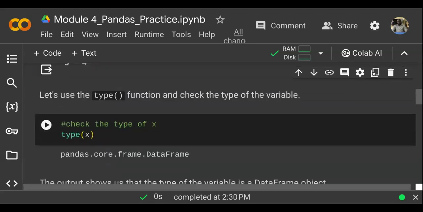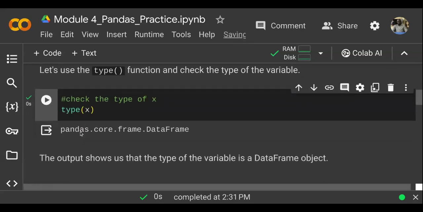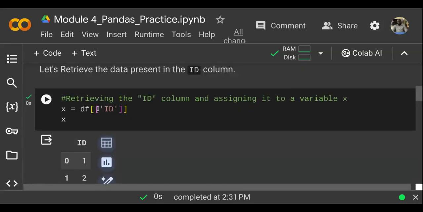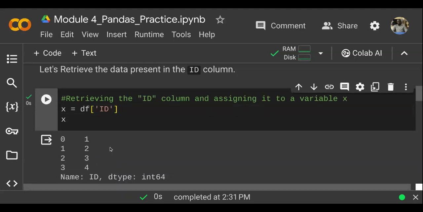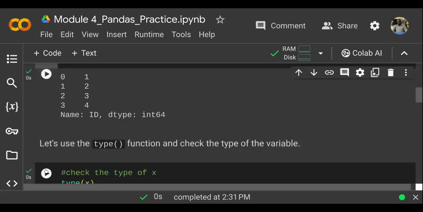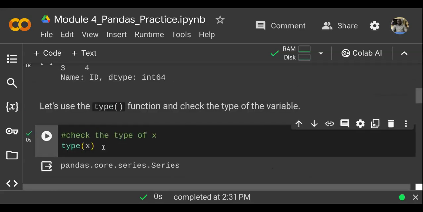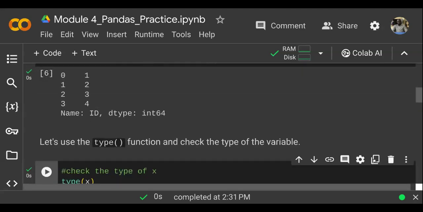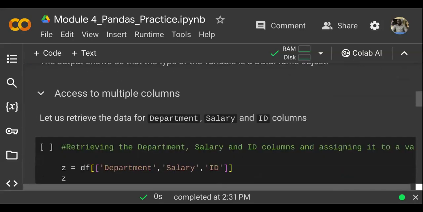And then the next one is type. You want to know the type, and you get the type: it's a Pandas data frame. Let me change it to one square bracket and check the type now. It's a series. So whether you get a data frame or a series depends on the number of brackets, as long as it's one column. But if it's more than one column, of course, you're going to get a data frame, because a data frame is the one that is multidimensional.